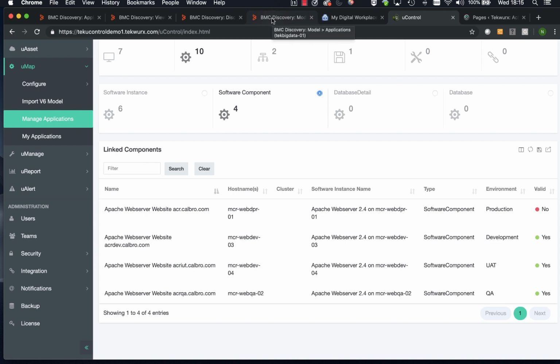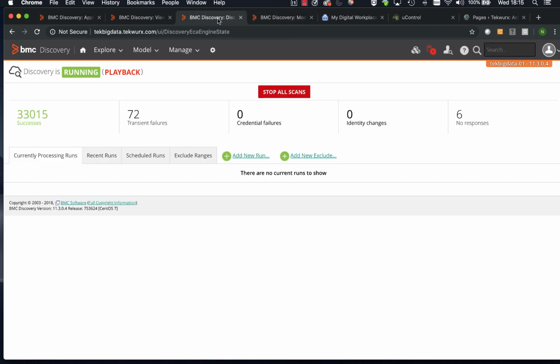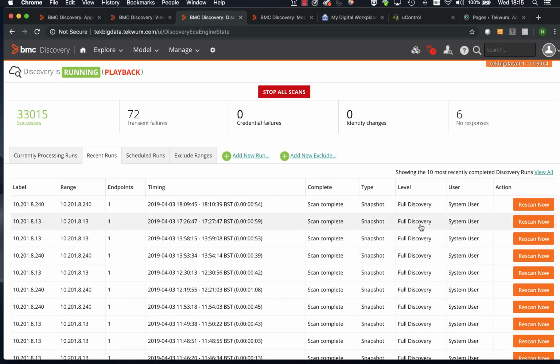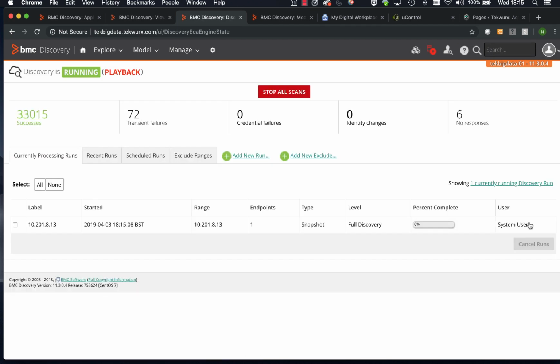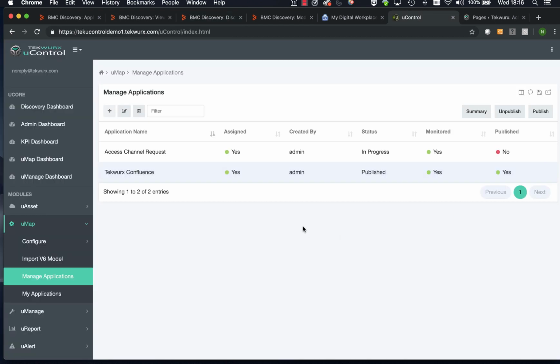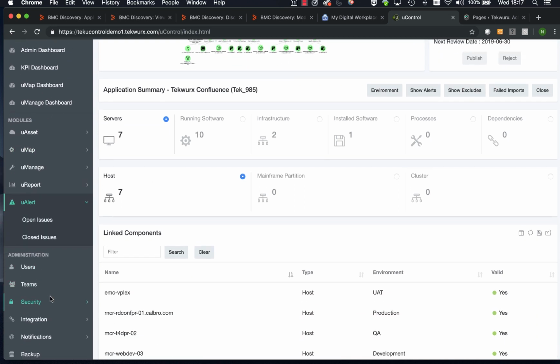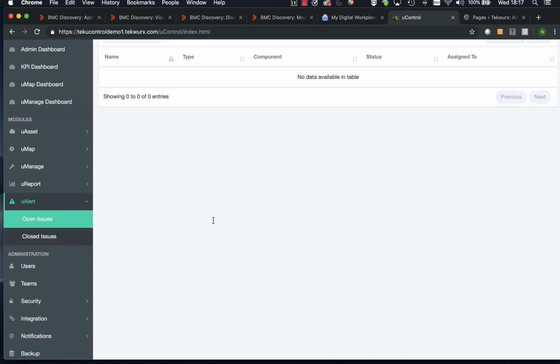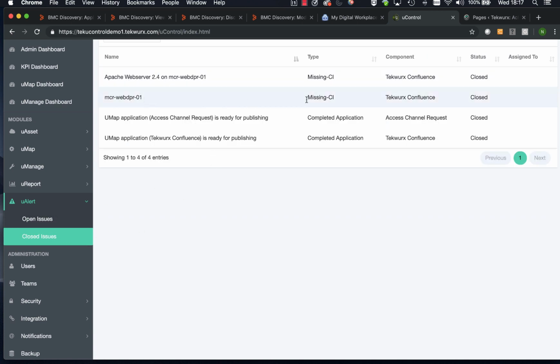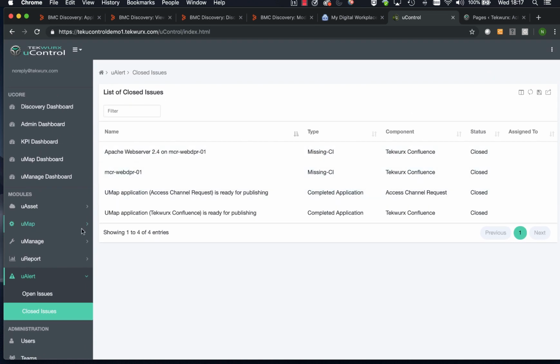So what I'm now going to do is rescan that host, because what's important is that if it's a change, I want to make sure it automatically updates or closes itself. So I go back in and run a scan, and we're going to put that host back. Now that the host is successfully scanned in, if I go back into the application model in uControl and go to my application summary page, you can see that it's all gone back to green. That's because the alert has auto closed itself. The alert we had down here is gone from open issues and has gone into closed. We can see that it was a missing CI, the host had gone, it's auto closed itself, so we haven't had to take any actions at all.